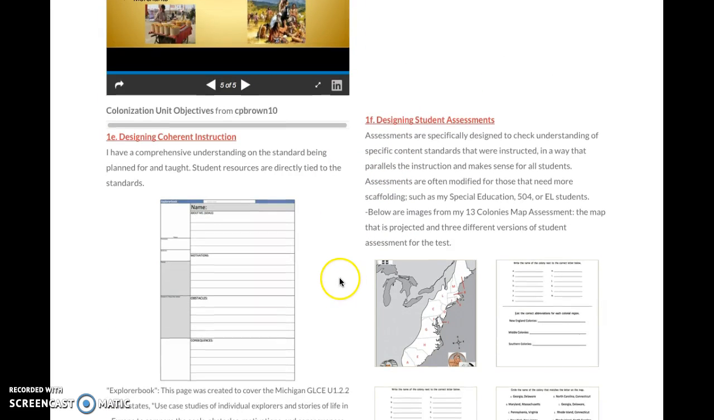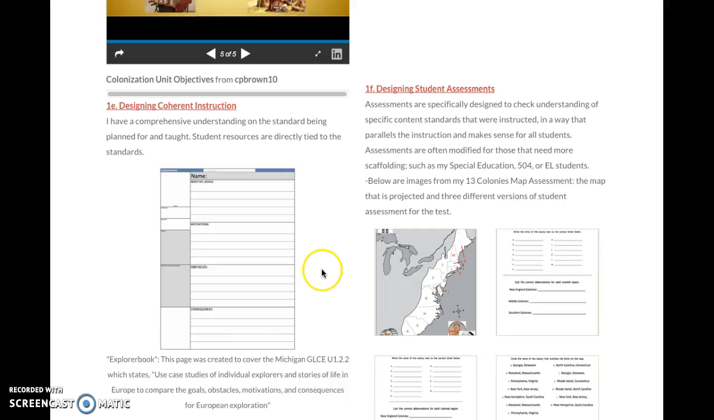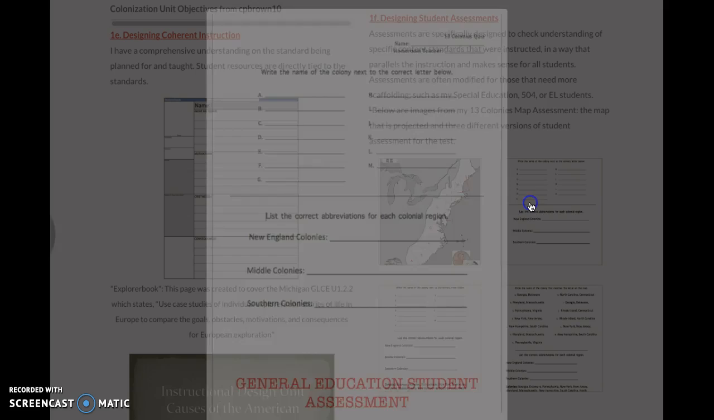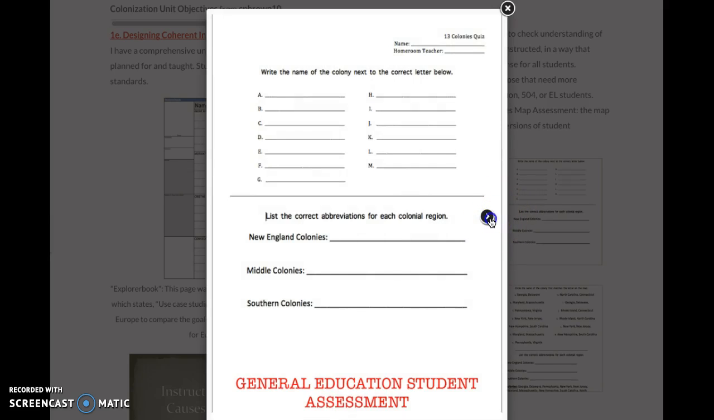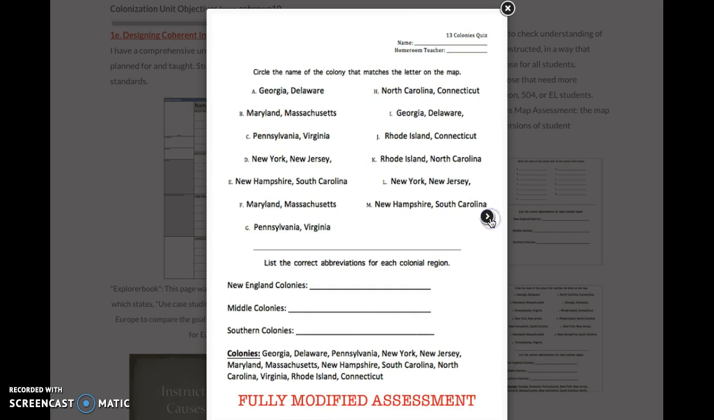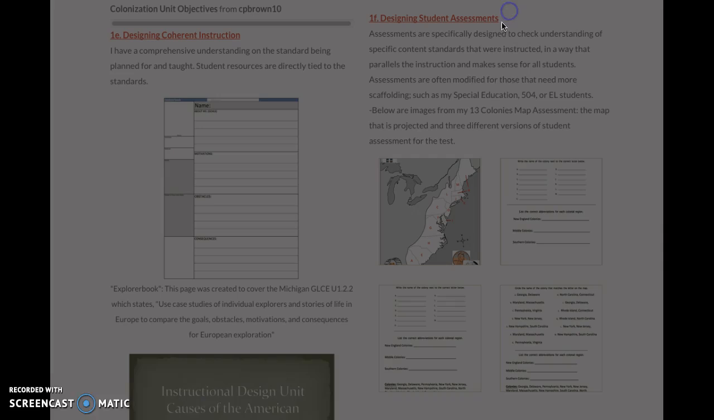Some examples of some work that I've created. So I've got some assessments, both the general education assessment as well as the slightly modified for my students that maybe need a little bit more support, whether they are special education students or 504 students, as well as students who are learning center students but need a lot more support. So I have some differentiated assessments.